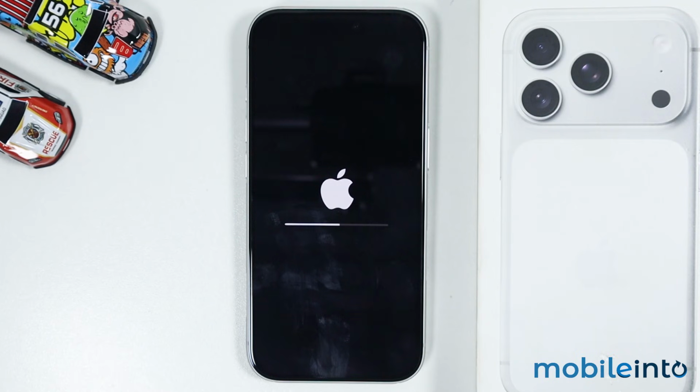Now this option will not delete any data on your iPhone. It will only reset all the network settings of your iPhone.